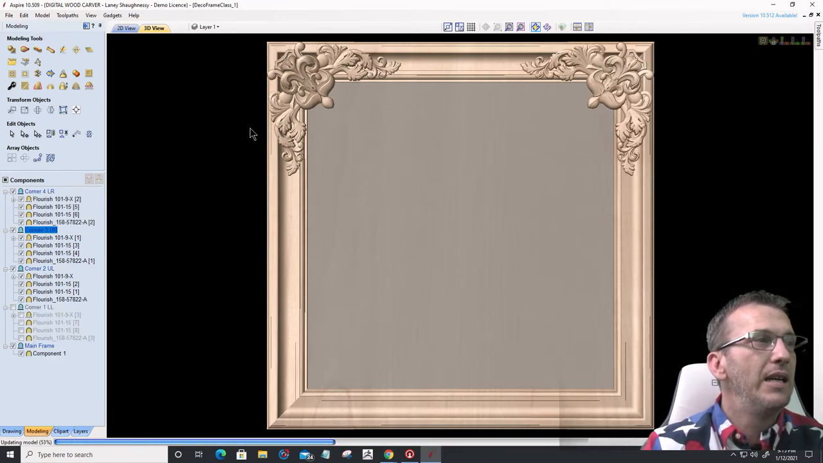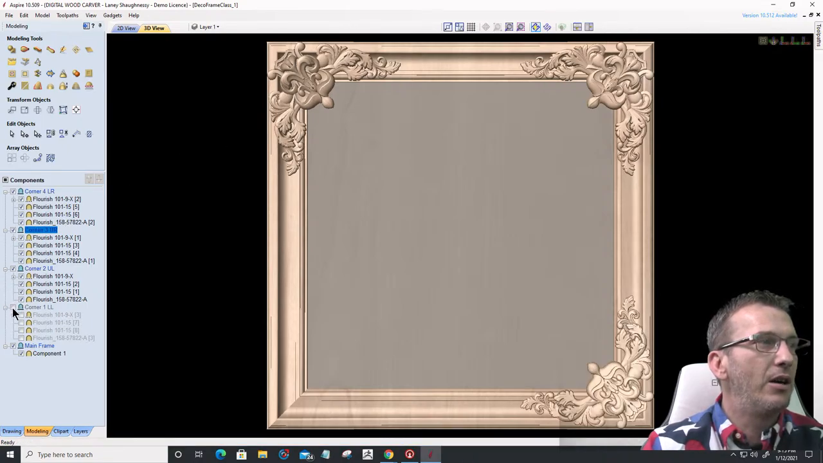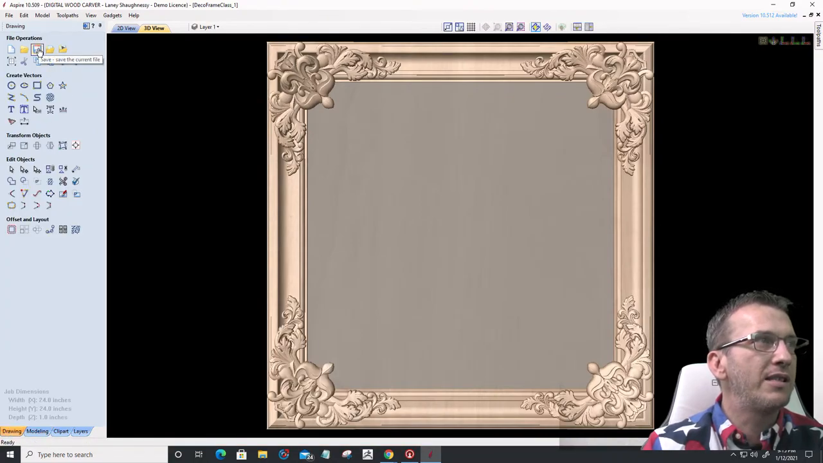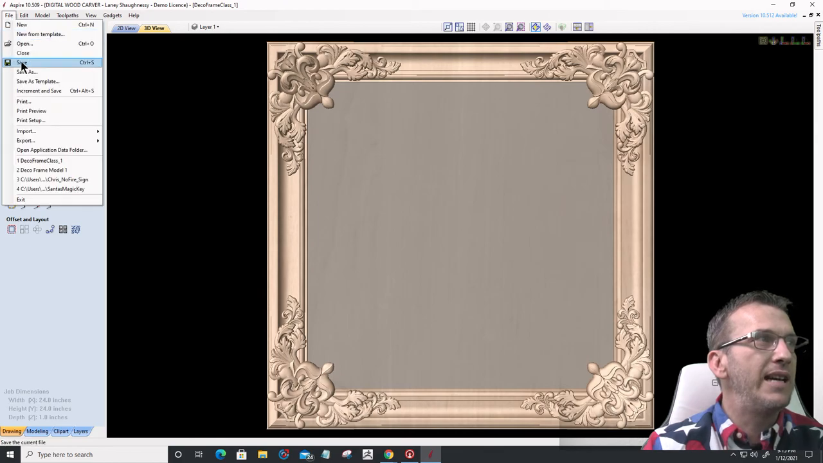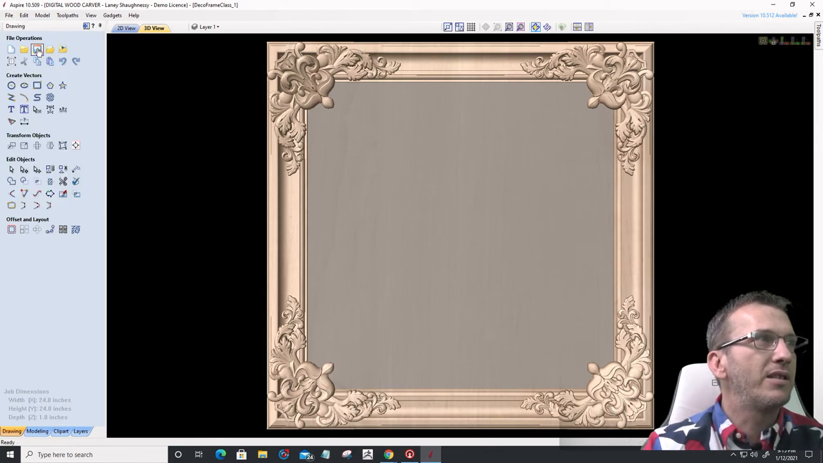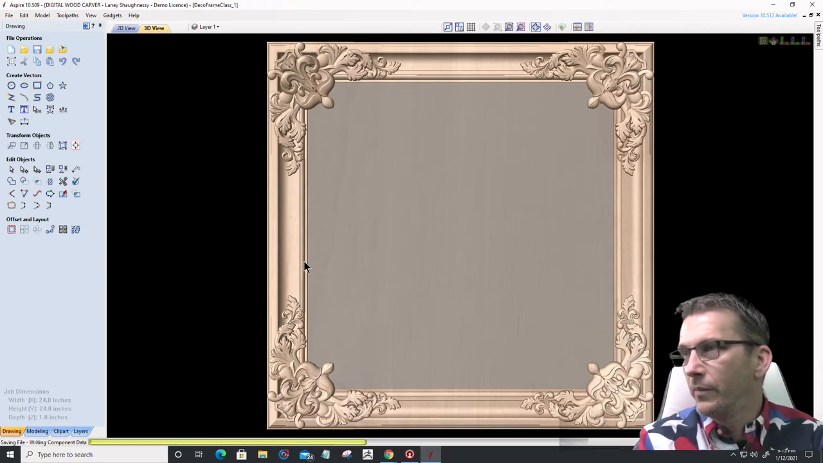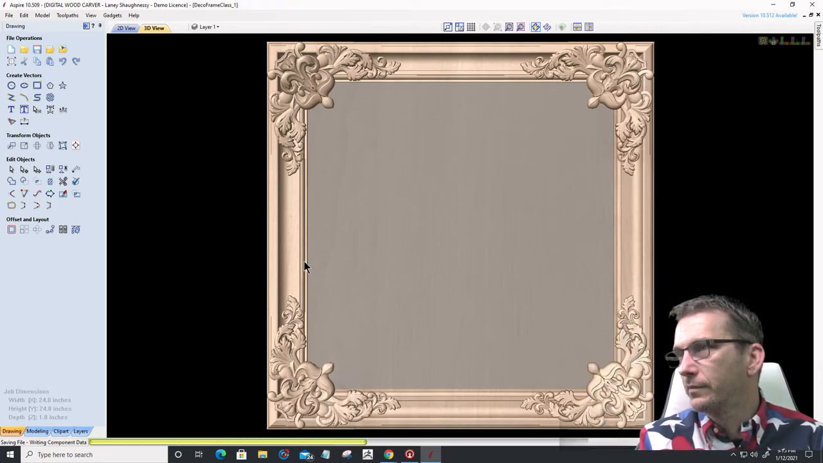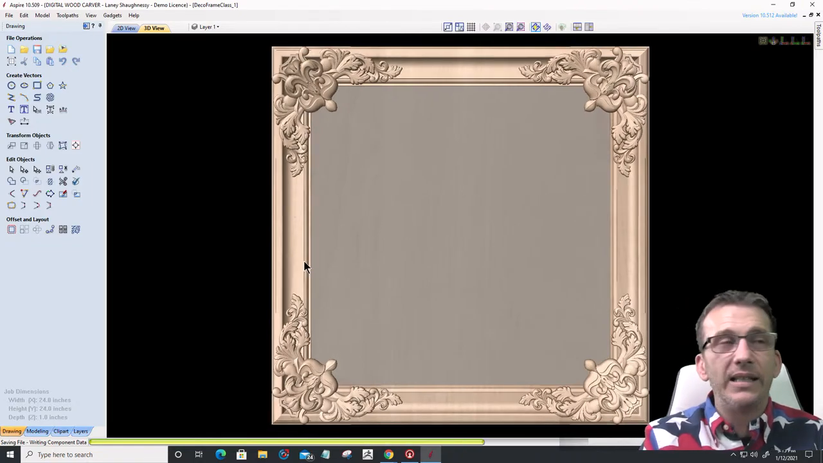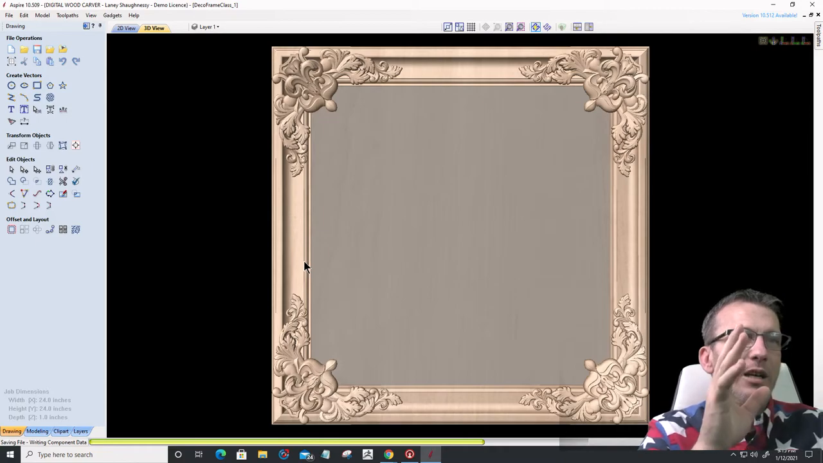All right, once again, once we've gotten this far, let's get all the corners turned back on. And I'm going to go back to my drawing tabs. I'm going to hit my little save button. I could go to file, save as well, but I'm just going to hit my little save button. It's both the same, just to save the changes up to this point. Okay?